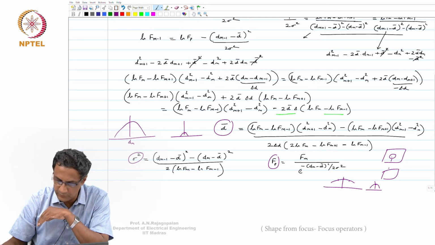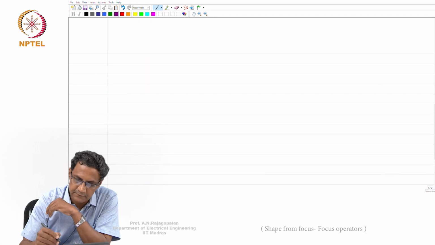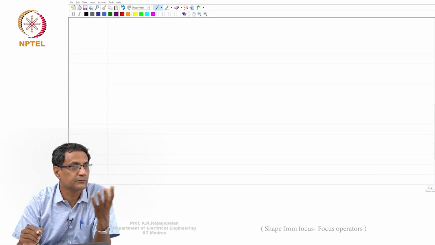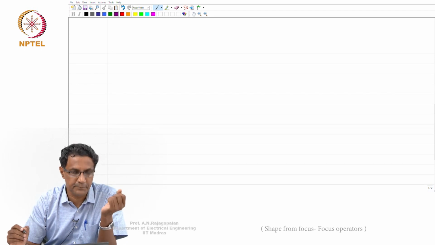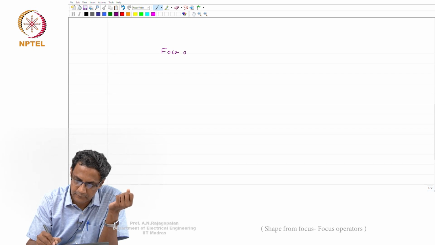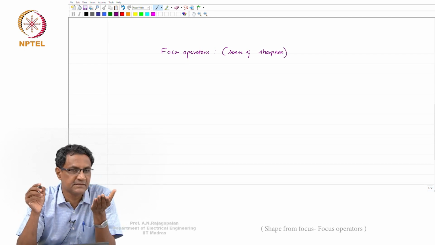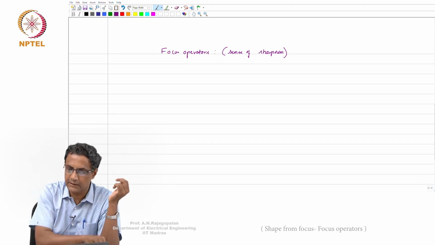So all the while, we've been assuming that this focus measure plot that I've been indicating, that there's some operator which will act and give me a sense of sharpness. So this focus operator is something. Focus operators, in fact, will give you a sense of sharpness. In fact, these are other than this depth business that I've been talking about.